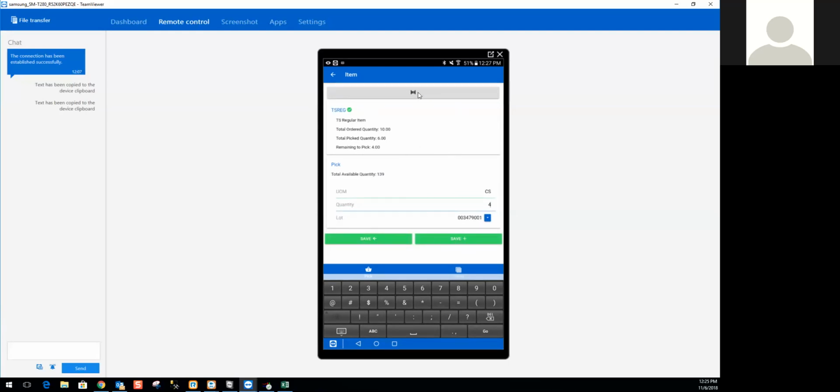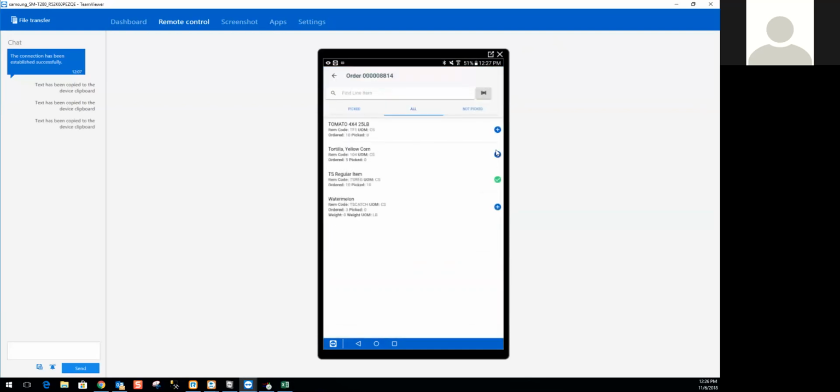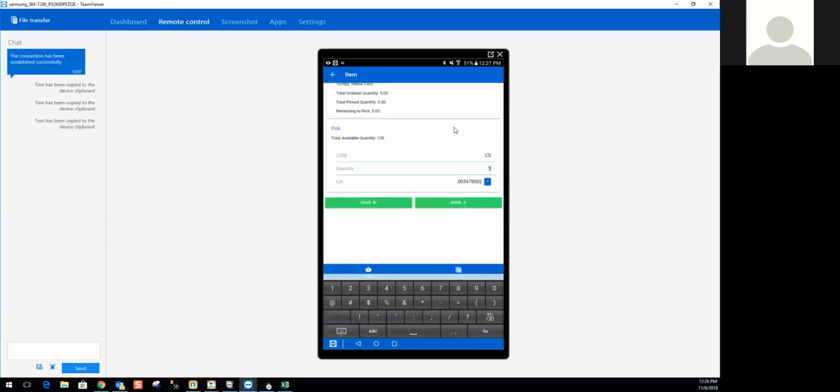So here, I'm going to go ahead and scan the next item that I want to. So let me go ahead and do that. So again, it picks that lot and item, and it pulls up the next item that I was working on. So again, you can just keep scanning barcodes as needed. All right. So from here, I'm going to go ahead and pick the rest that I need.